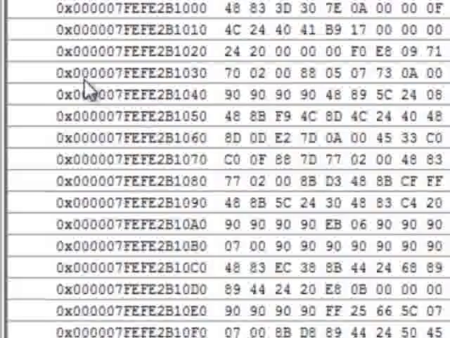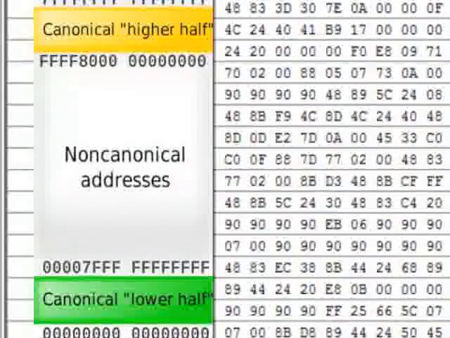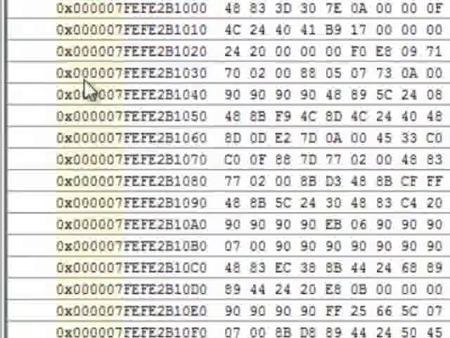Unlike x86 systems, which divided their virtual address space into two parts, the 64-bit address space is divided into a number of different size regions. User applications still get the bottom half, up to 00007 FFF, and system applications get the top half, starting with FFFF8 followed by 12 zeros. As you can see, all of these addresses are located in the bottom half of memory.